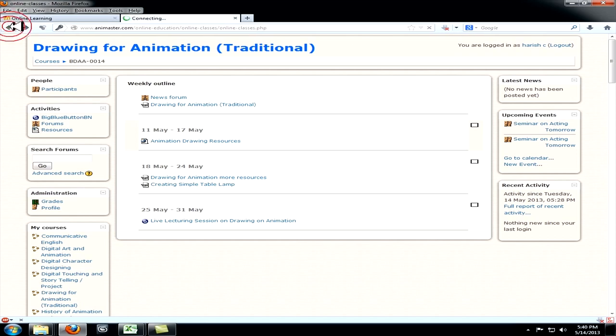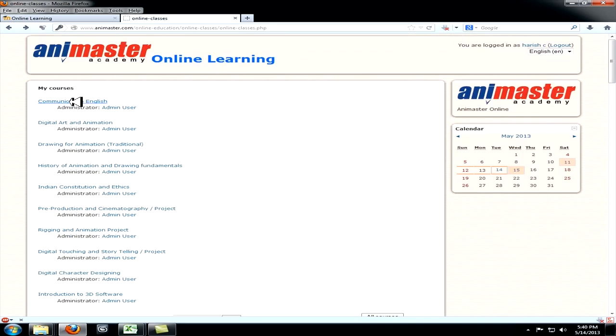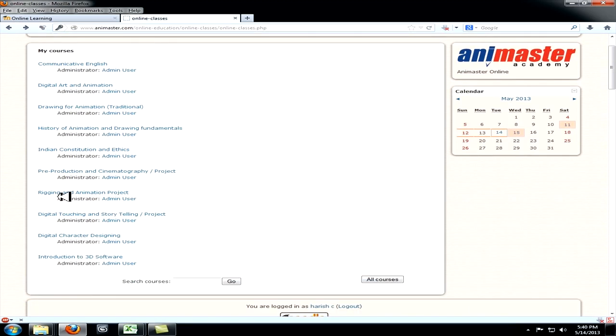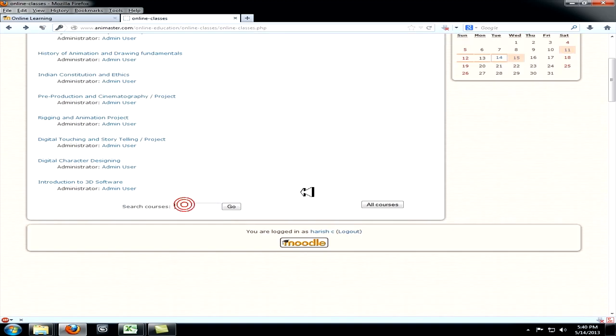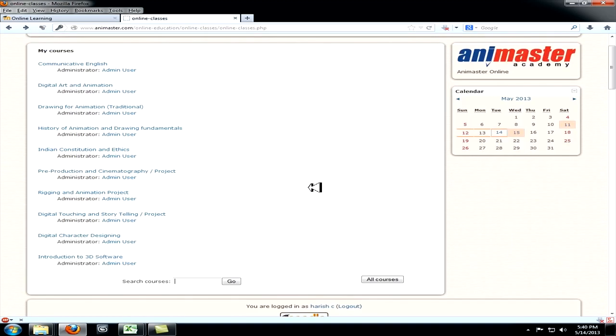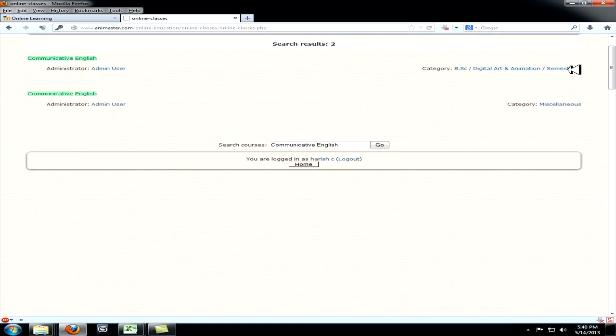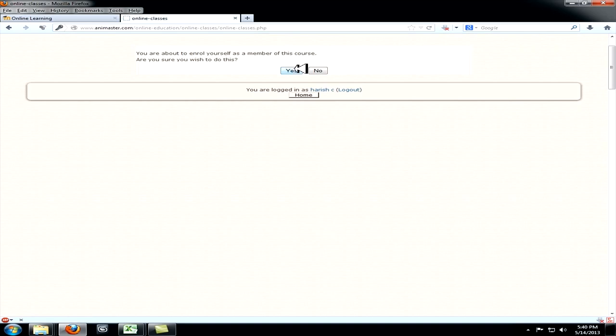So let's get back to the main screen again, and you can see various courses which are subscribed, like Communicative English, Digital Art and Animation, Drawing for Animation, and a lot of courses available here. And below you will find Search Courses, which he can use for searching various courses. So for example, I am searching for Communicative English. The search results find the particular course topic, and he can directly go and see the various topics listed there.